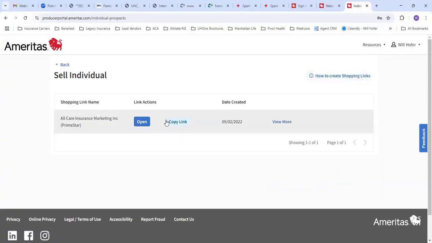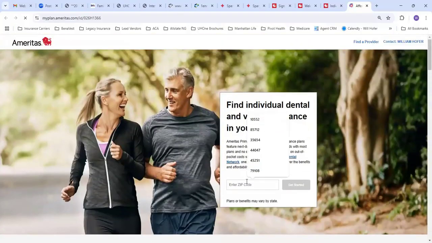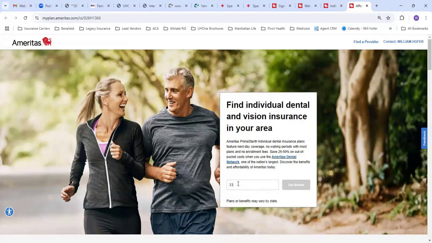it takes me here, where you can copy your link or just hit open. I just click open. That's going to open up a new web page. It's going to have your ID number here. So then you can go ahead and start quoting. For the client, you need to have their zip code. What I realize is that the price point changes with the dental plans depending on the zip code and the state. So here I'm just going to use Florida as the example.